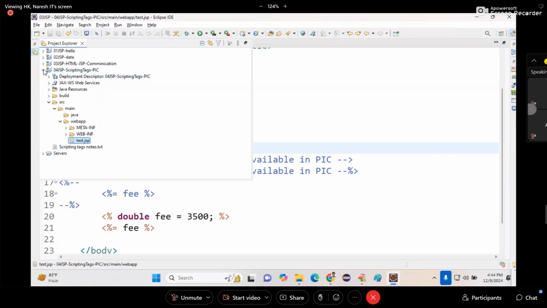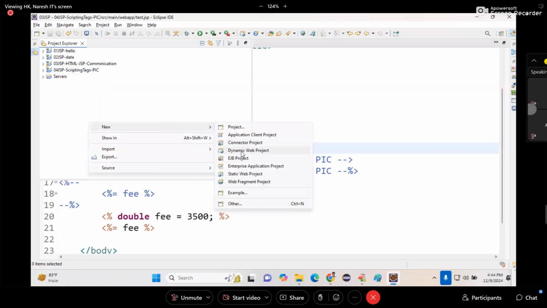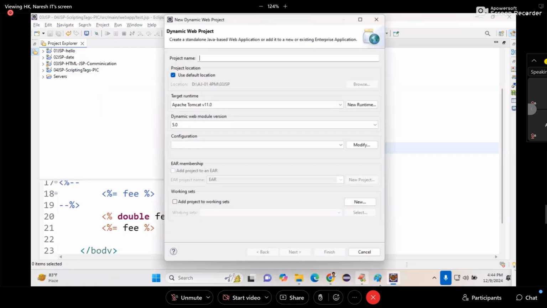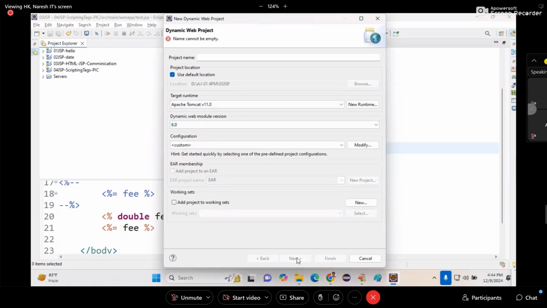Okay, now I want to go for the next project. Right click, new, dynamic web project. First let me upload this file. Sorry, I'll upload later. It's not urgent, let's not waste time. Now here, 05 JSP hyphen JSP execution flow phases. Remember yesterday we discussed JSP execution flow phases.